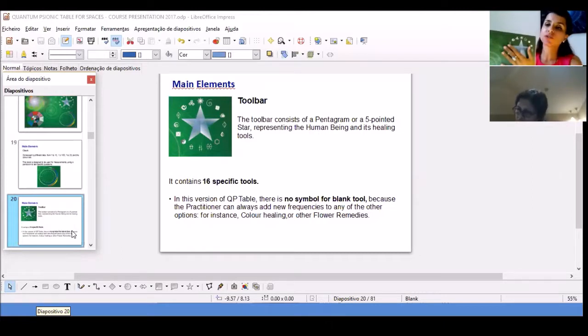We have specific tools on this board. So for people who've done the first level, the blue quantum psionic table, which is used for people and situations, we also have something we call the blank tool, where we normally add all the different healing tools and systems that we use, Reiki, crystals, all symbols you like, you know, family constellations, color healing, aromatherapy, I mean, we can add anything really. And then we can activate the frequency of those tools during the sessions.